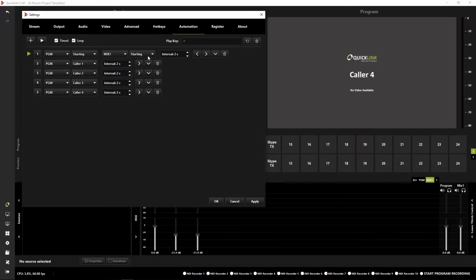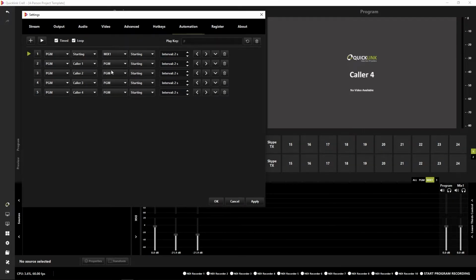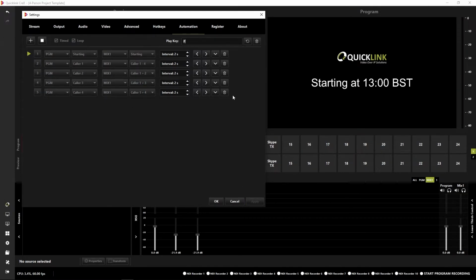Say I wanted to set up a sequence that happens simultaneously with the program changes. I could do that for each of these steps. Set these all to be the mix one. And I can move through these scenes at the same time as it's moving through those scenes on the program feed as well. So that's really powerful. That's essentially doing two switches, and two operators operating those switches at the same time. If I apply that, click play, so that's going to move through there.